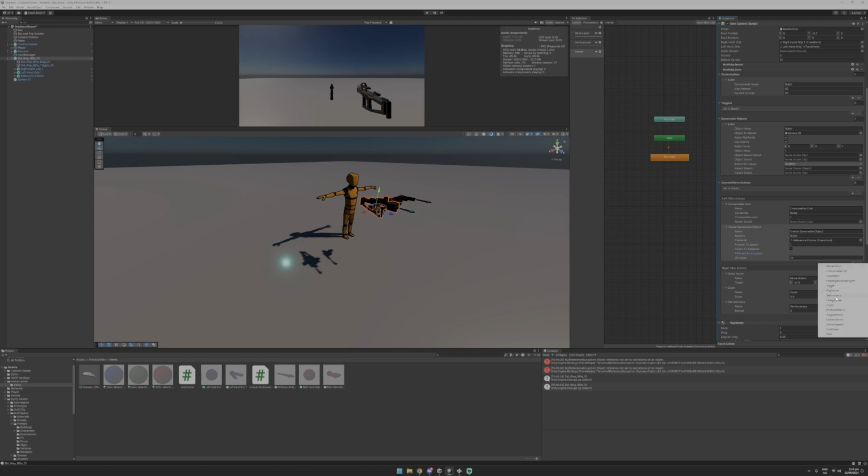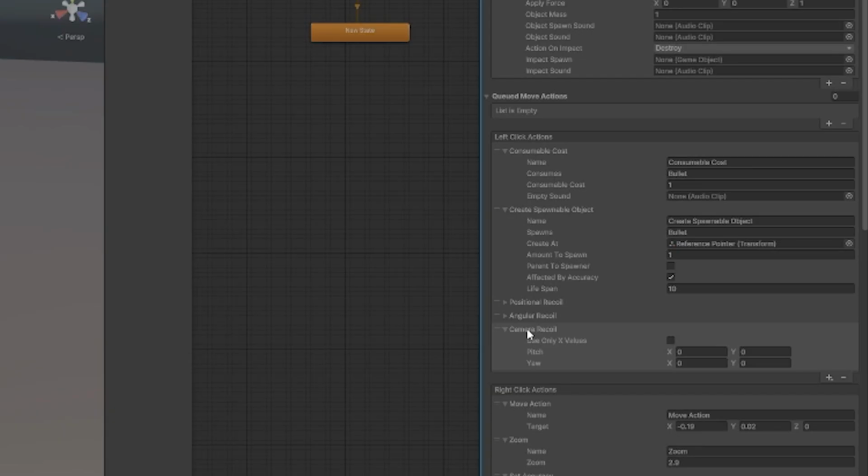Next, we probably want to do all three of these: positional, angular, and camera recoil. So I'll start with camera. Camera is kind of like a range. It's between X and Y. So this is a little bit confusing. You could have it recoil one direction if you wanted to. You can use only the X values, which will kind of keep it equal on both sides.